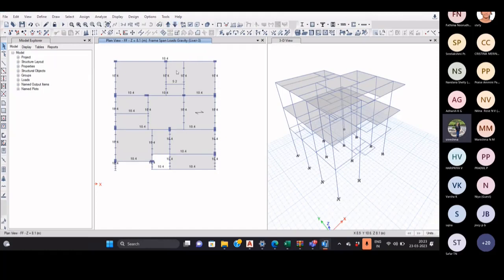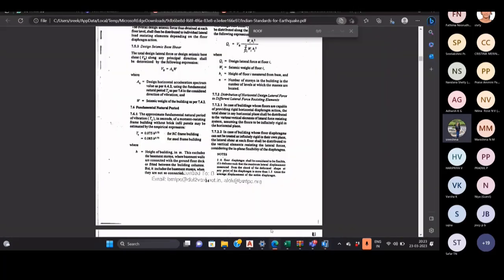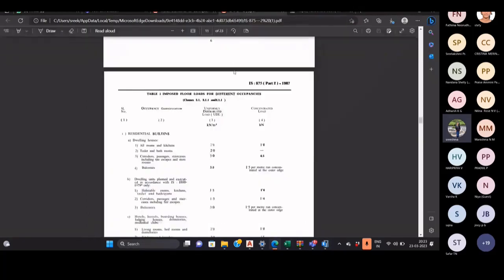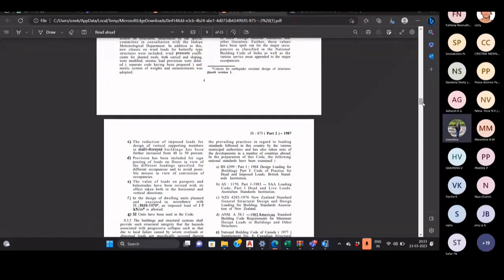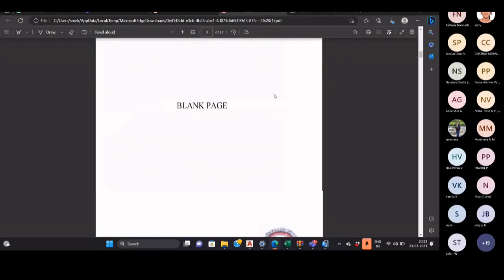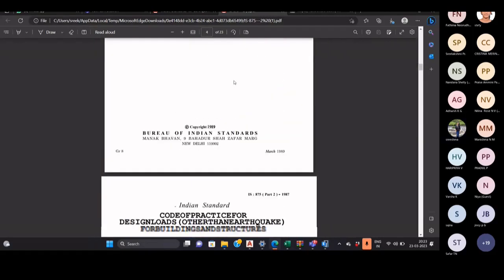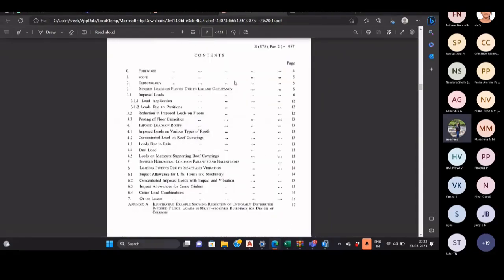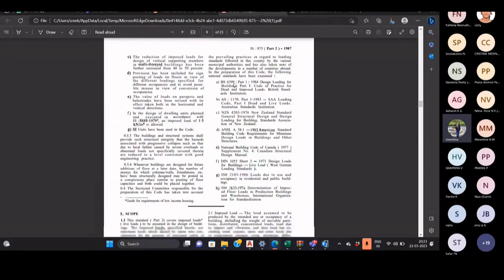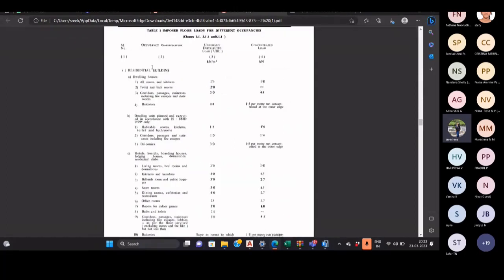For the slab load, we have to apply the live load coming on each slab. For this, we have to refer to the IS code. It is IS 875 part 2. It is a code for design loads for buildings and structures. Our structure is a residential building, so we have to select it from the residential building table.